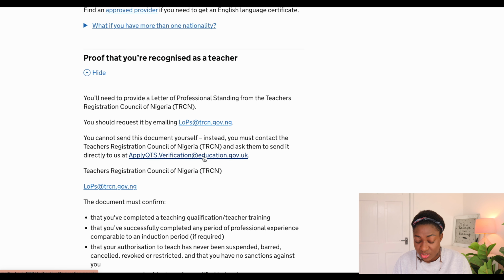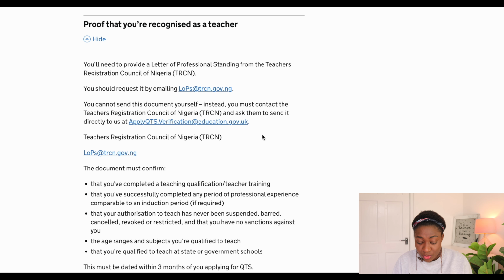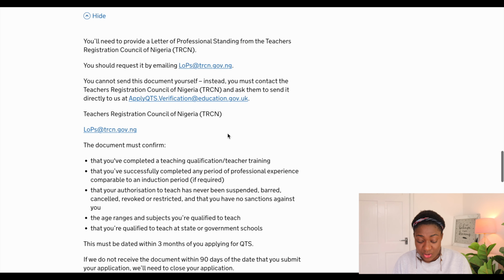Make sure you get this letter before you submit your final application, because if you submit your final application, you will not be able to go back. But before you can apply for this letter, you need to have started your QTS application. Do you understand? Because you need a code. You need your QTS application code to say that you've already started your application. But don't go to final submission, otherwise you cannot go back.